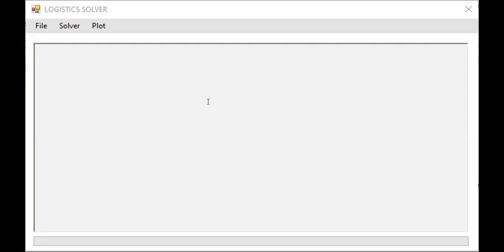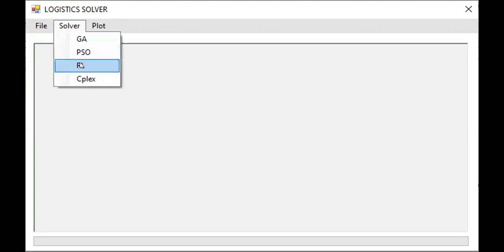So this is the rule. So I'm showing you, just check it carefully. So I'm just clicking solver. So in the solver, you will get the GA, genetic algorithm, PSO, reinforcement learning, and the Cplex. The Cplex I'm clicking, just wait and check how it is populating this window. And I have mentioned a progress bar here, so you can check the status of this progress bar. And it will take a very short period of time.